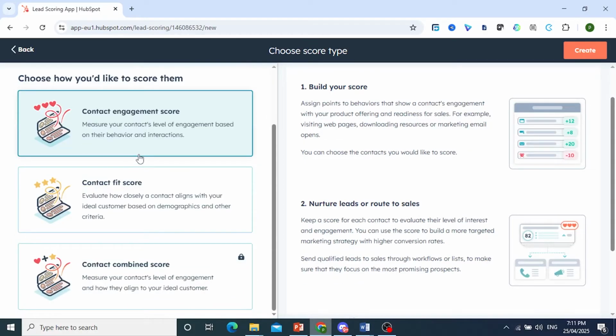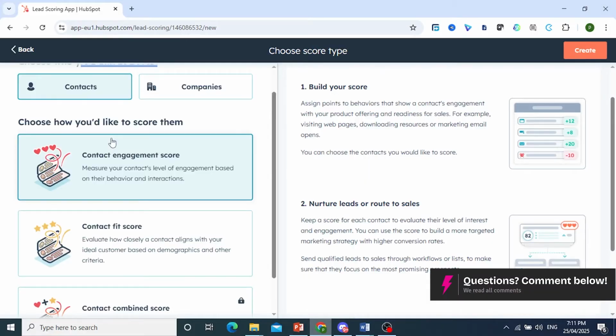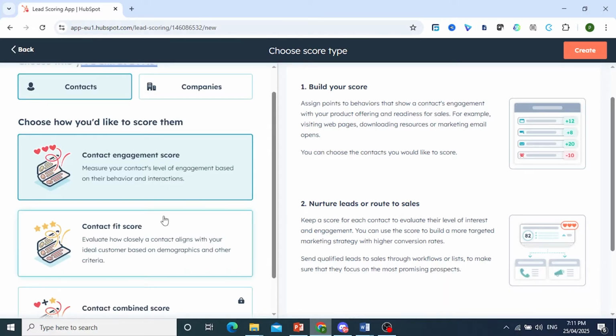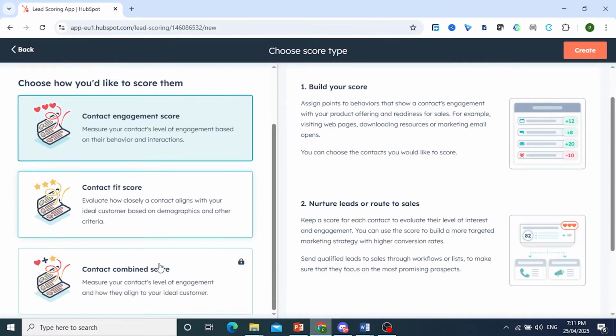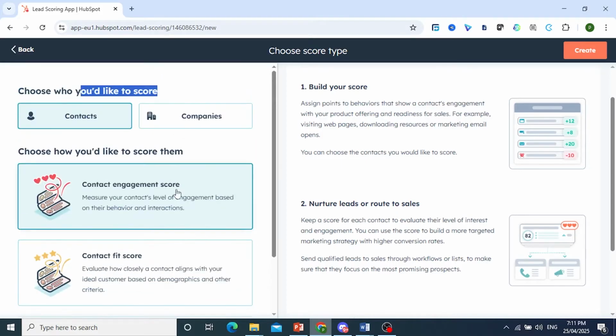So now we can choose on how we'd like to score them. We can either score them based on contact engagement score, basically their level of engagement based on their behavior and interactions with us and our company, or the contact fit score, which basically evaluates how closely a contact aligns with our ideal customer based on demographics and other criteria. So I'll do this one, customer engagement. You can choose whichever one is applicable to you, and then we can go ahead and click on create.